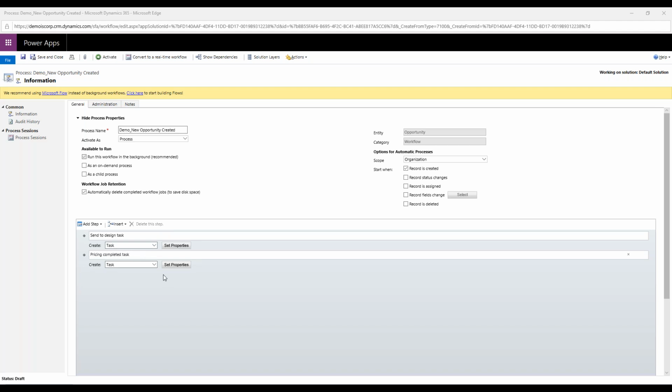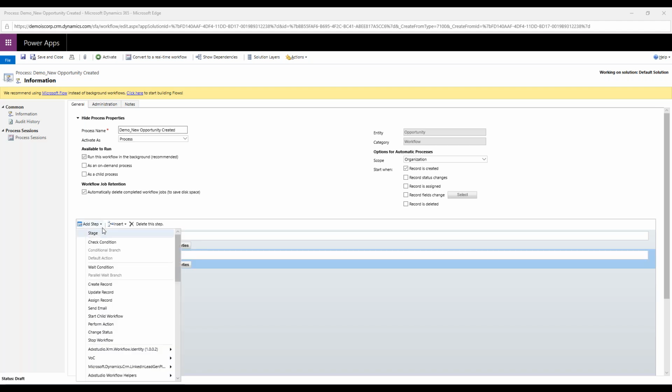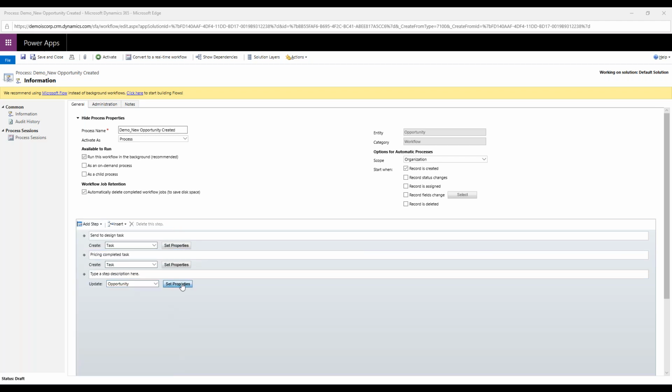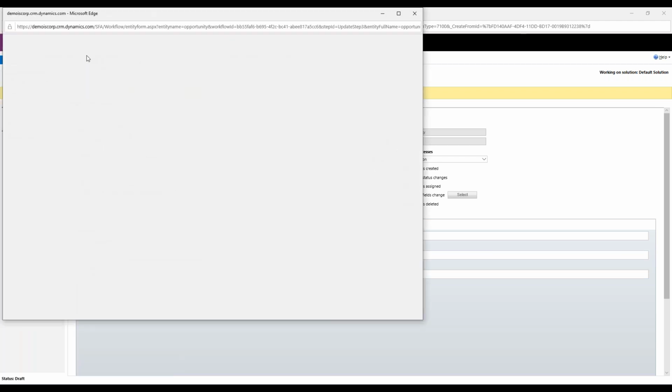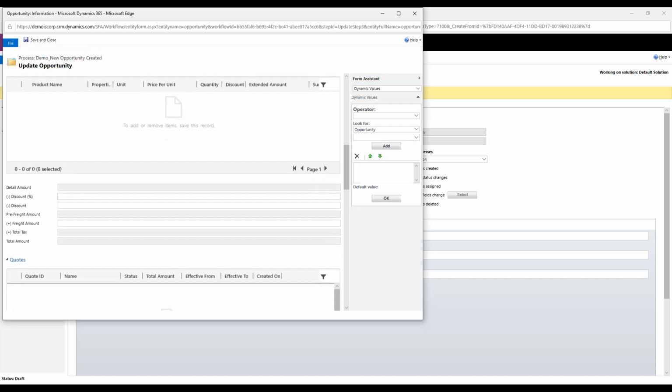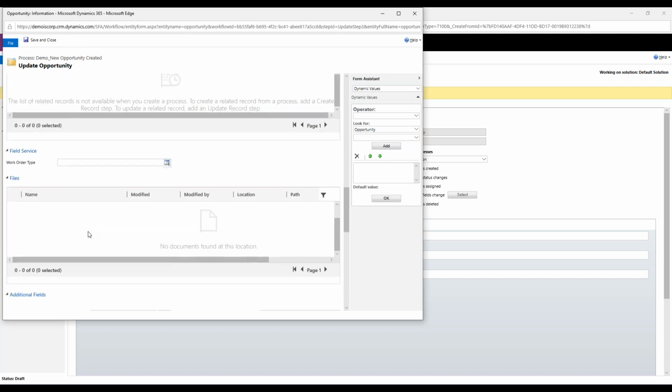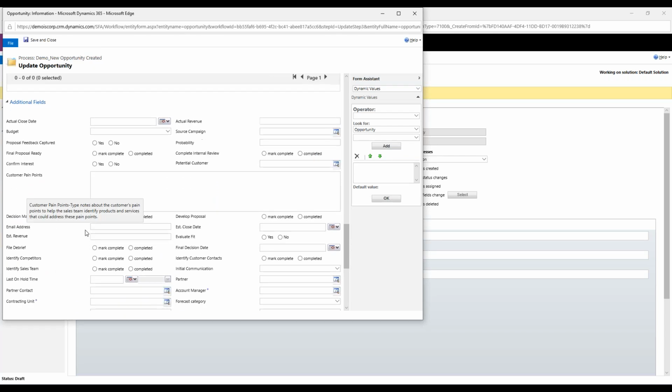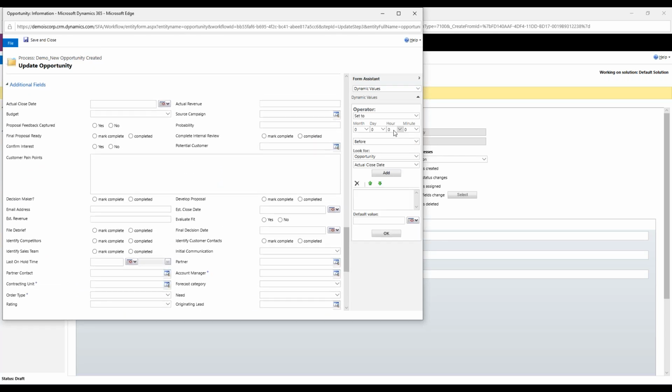Pricing completed task. And the last thing we want to do is update the estimated close date on the opportunity. We're going to update this estimated close date. There we go. Saw that one pretty quickly. We're going to say 1 month after the opportunity is created.